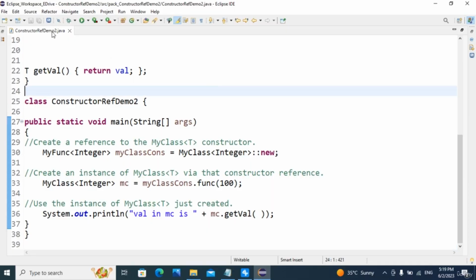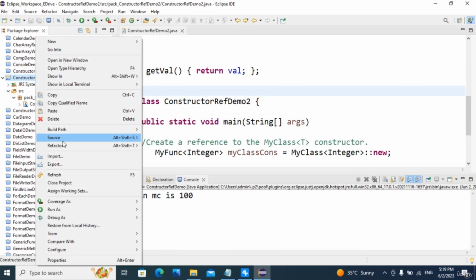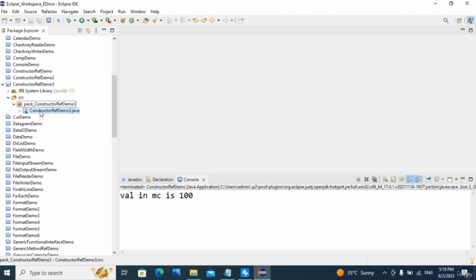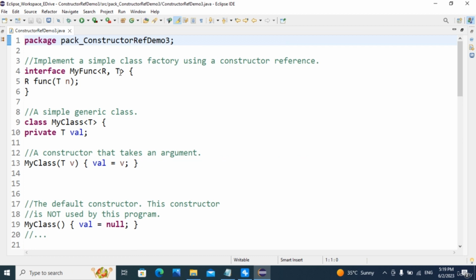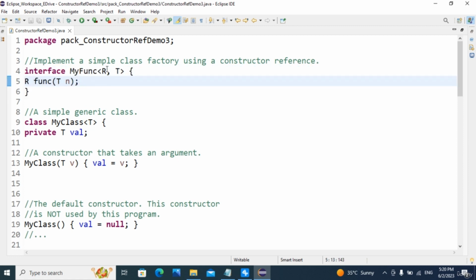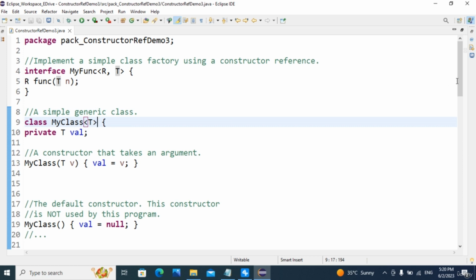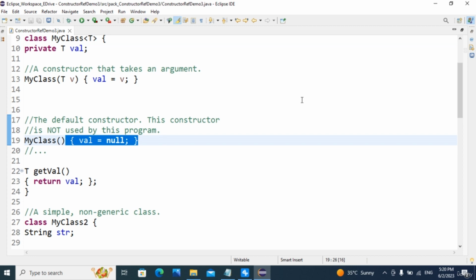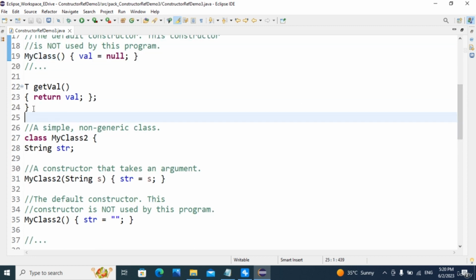Okay. Next, constructor reference demo 3. In that also a package is created. Okay. So here, a simple class factory using a constructor reference. The functional interface MyFunction is created. One type is R, the second is T, returning R, and the input type is T. Okay, a simple generic class of type T takes an argument. The parameter is a default constructor, MyClass. getValue will return the value.